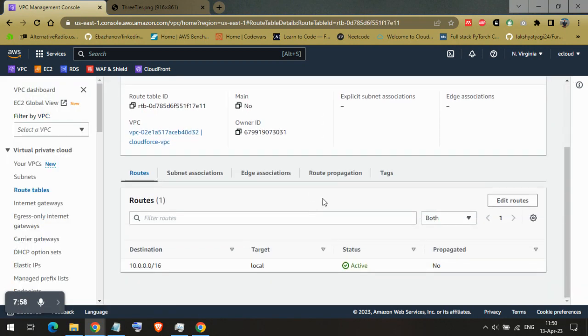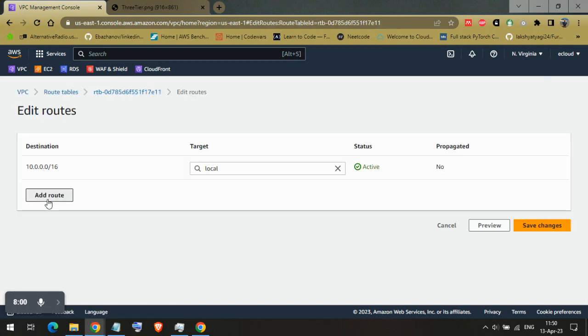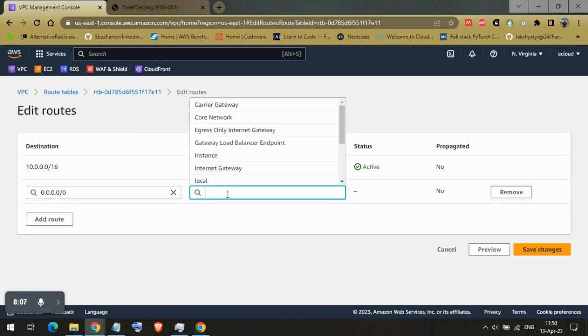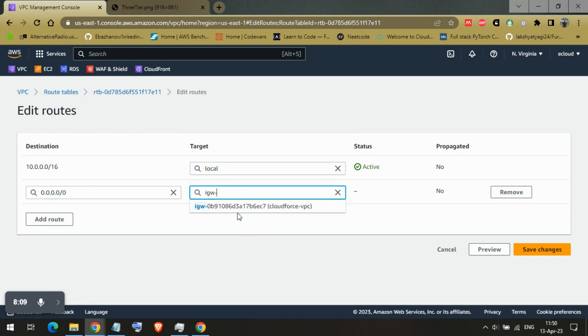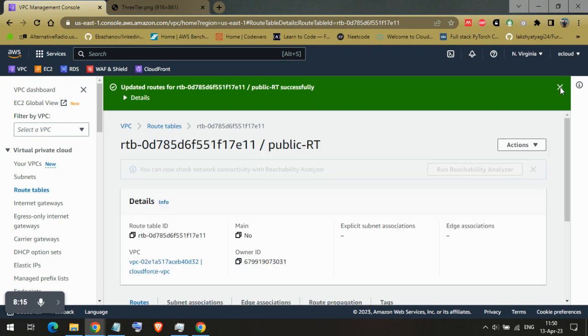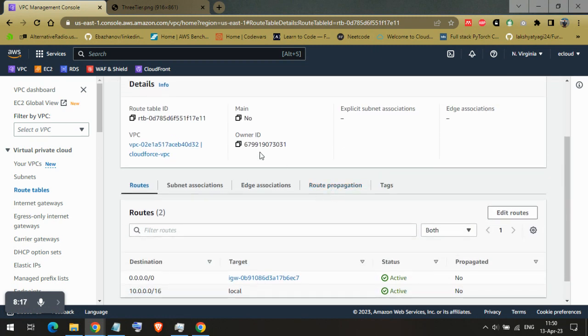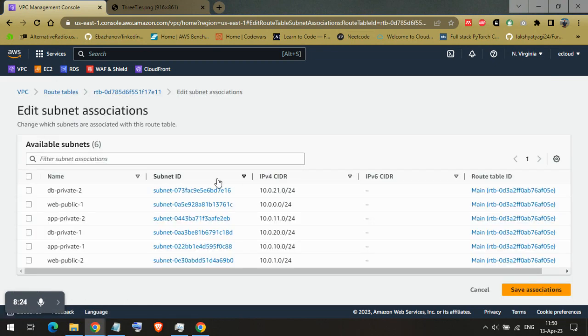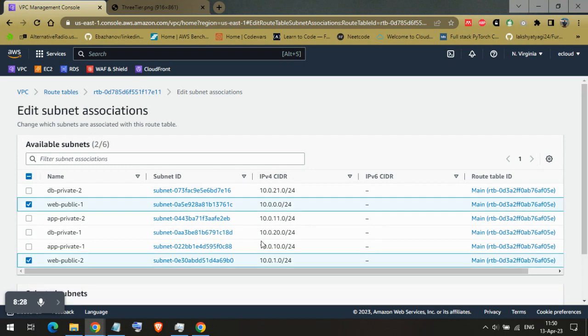After creating it, we should edit the routes and add a route to all destinations, or everywhere. And then our target should be the internet gateway, and we choose our CloudForce VPC internet gateway. Then we save. So now any subnet that is associated with this route table should be able to access the internet, or should be a public subnet. So you can go on and edit subnet associations, then associate it with the web public subnets.